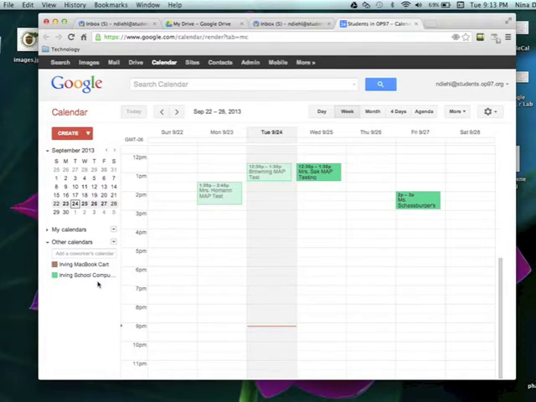That can get very confusing if you're trying to schedule computer lab time and you're doing it on a different calendar than the one we should be using. So again, you're looking for Irving MacBook Cart, and it might be a different color than this, and Irving School Computer Lab. Those are the calendars we'll use this year. Now to schedule an event in either calendar, first decide, do you want to use your MacBooks or do you want to use the iMacs in the lab?